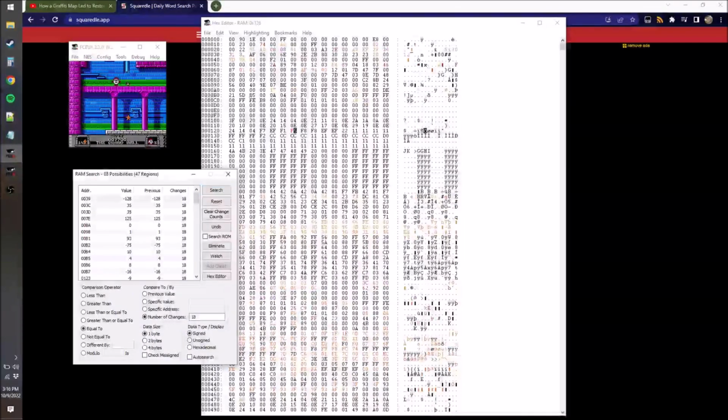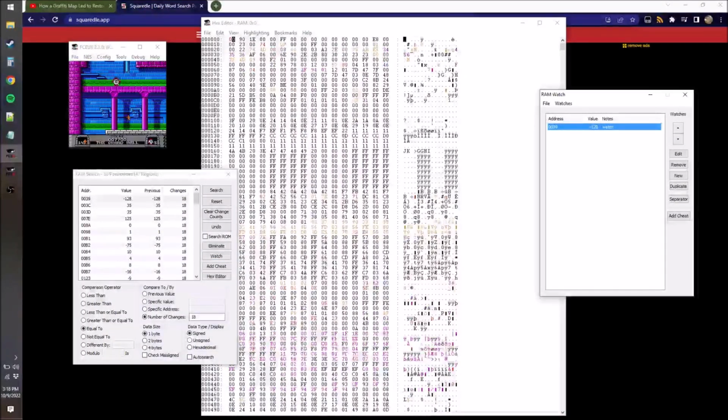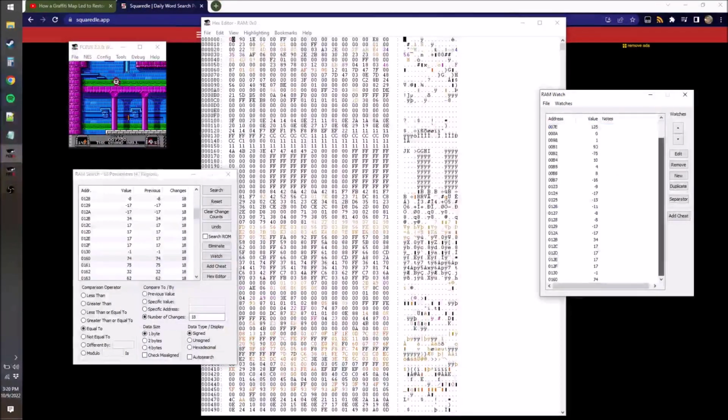Right, you'd think it would have to be one of these. And there's only 88 possibilities here. So what if we click watch on this? Okay, so now we're watching this RAM value. It would be really nice if I could just freeze all of these values. Okay, that's good enough for now, maybe.